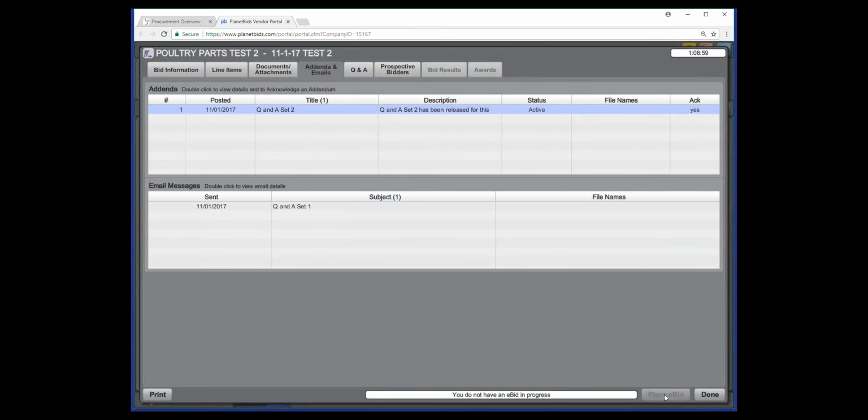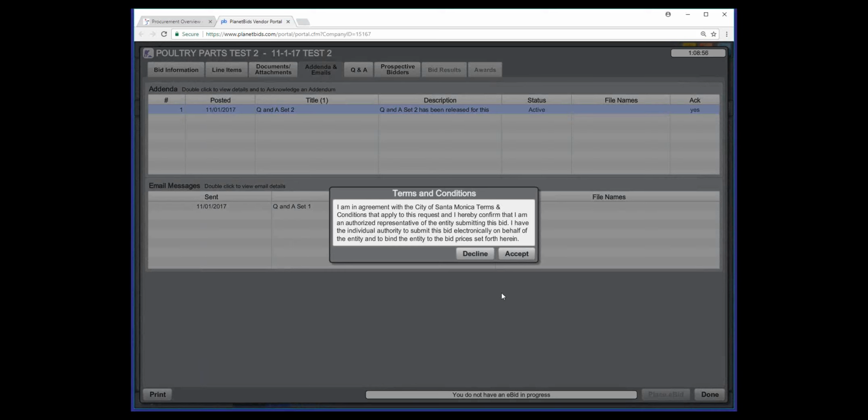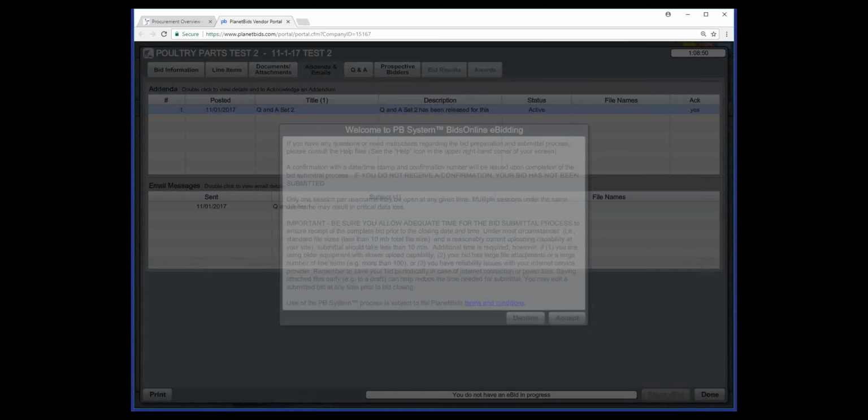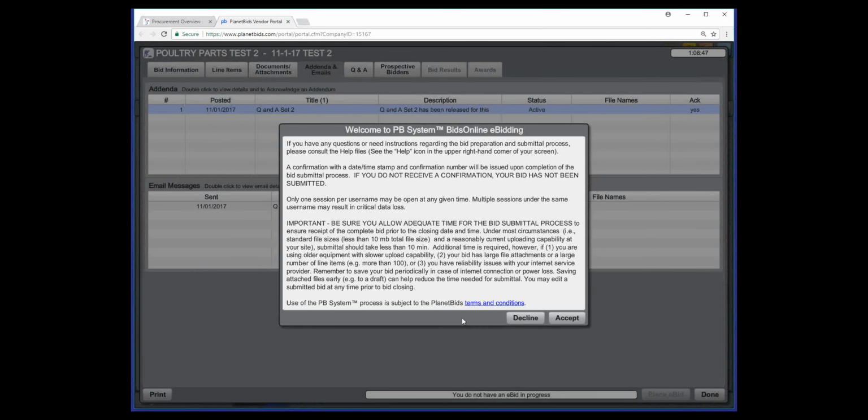Okay. Once I click on Place eBid, every single time I do that, this message is going to come up. It is Santa Monica's message. You must agree to it to move on. The first time you click on Place eBid, you will also have to agree to our message. And this lets you know what legally constitutes an eBid.